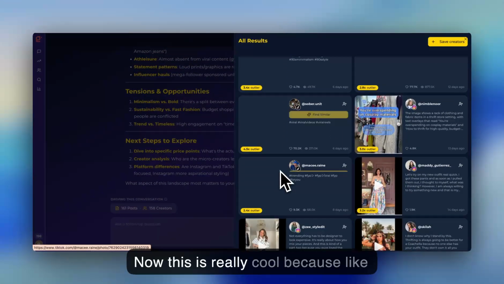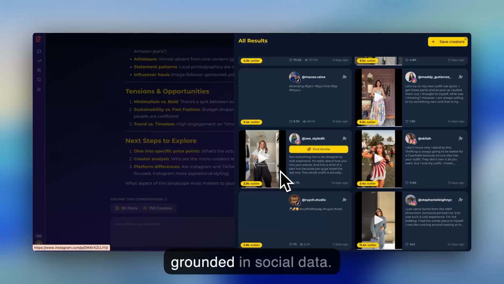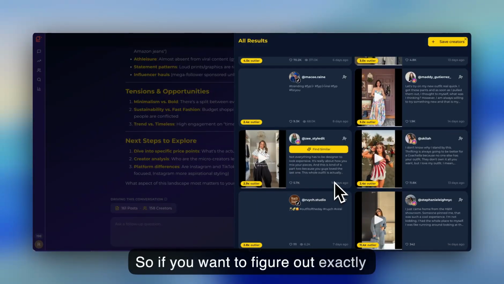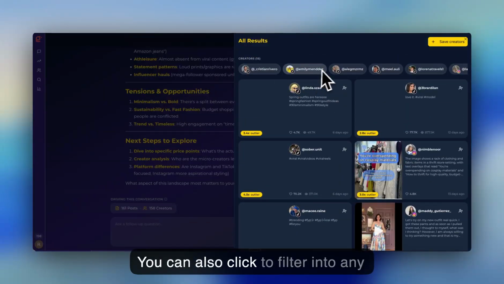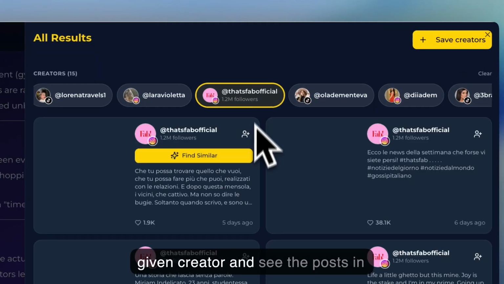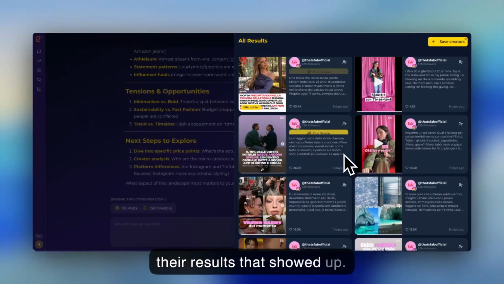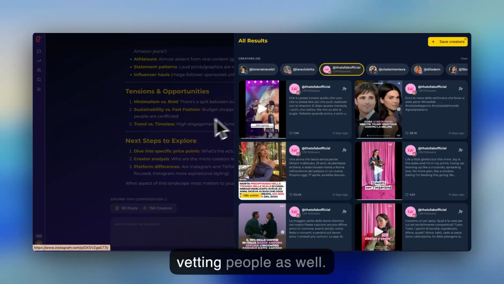Now, this is really cool. Because like we said, all of its answers are grounded in social data. So if you want to figure out exactly what is driving something, you can just come in here and see those. You can also click to filter into any given creator and see the posts in their results that showed up. So this is great for discovering and vetting people as well.